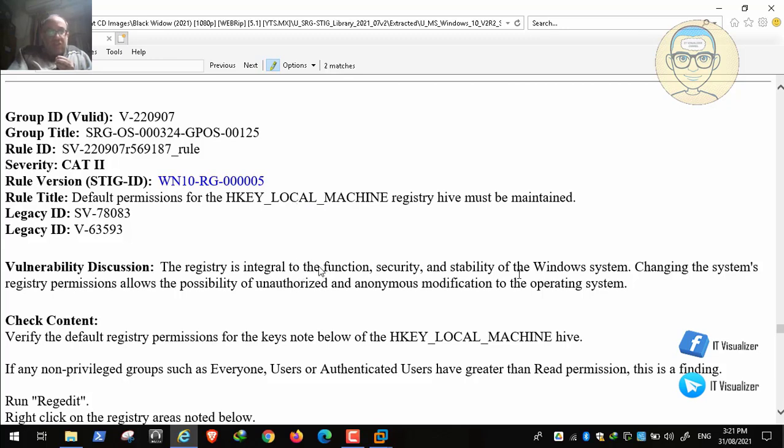The registry is integral to the functional security and stability of Windows. Changing the system's registry permissions allows the possibility of unauthorized and anonymous modifications to the operating system.